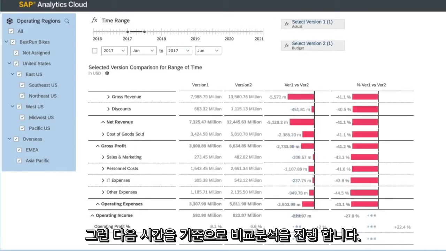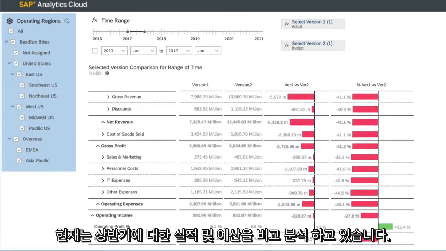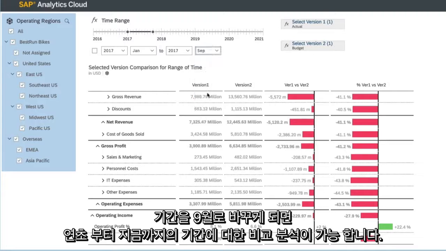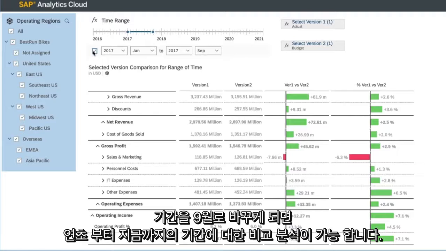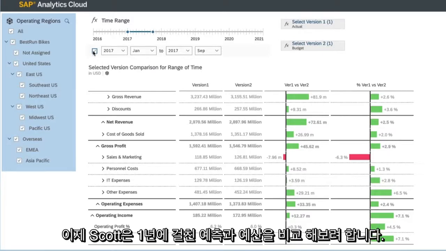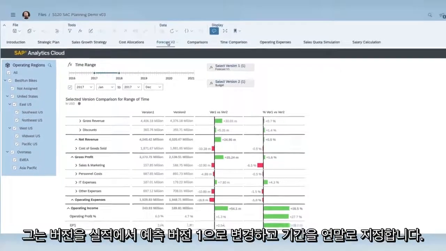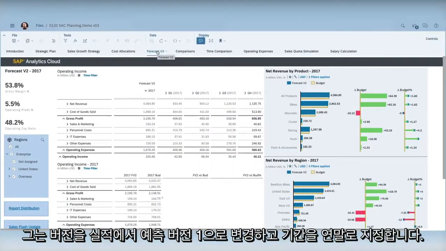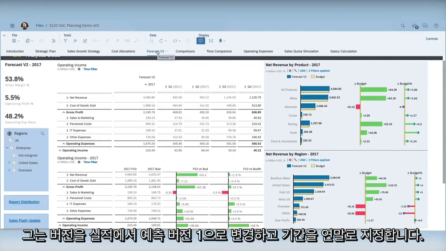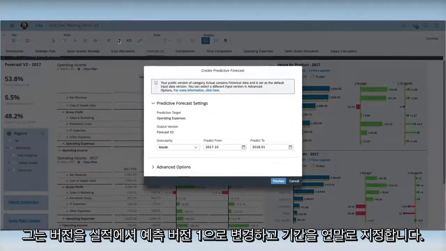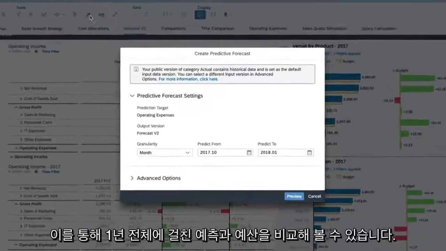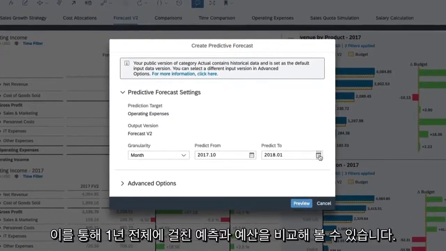Next, Scott looks at the time comparison. Currently, it shows a comparison of actual versus budget for the first half of the year. Scott has his actuals through September, so he changes the range and views his year-to-date comparison. Now he wants to compare the forecast for the entire year versus the budget. He changes his selection from Actuals to Forecast version 1 and changes the date to end of year, which gives him a comparison of forecast versus budget for the entire year.